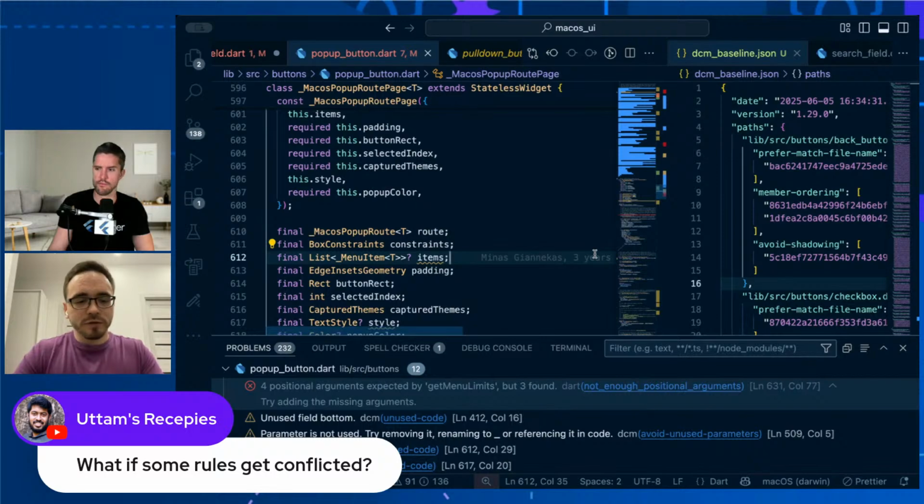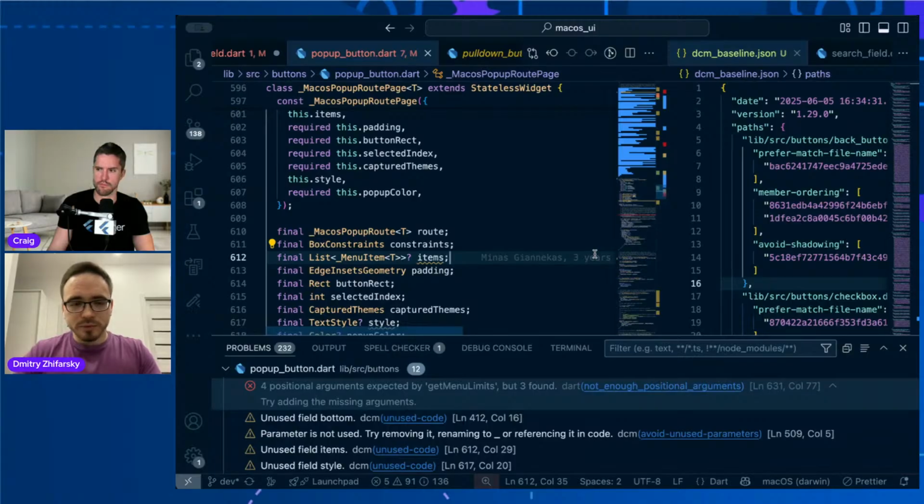What happens if the rules conflict? First of all, it usually doesn't happen, because most of the rules are built in a way that they don't conflict with each other. But if that happens, usually the conflicting rules have configuration options that help you make them work together in your case, because usually the conflicts are in very specific areas.